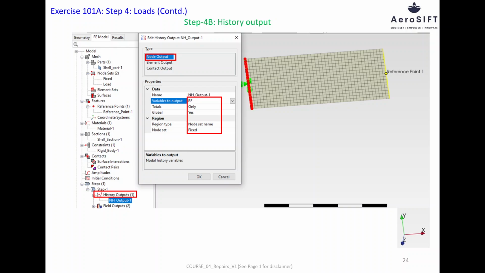Additionally, the Global and Totals options are left on default settings. After confirming all selections, clicking OK adds the output definition to the model tree. On the right side of the interface, we see the selected node set highlighted in red, visually confirming that the history output is applied to the correct region. This step is essential for validating the model, especially when checking equilibrium or comparing calculated reaction forces with the applied loads.